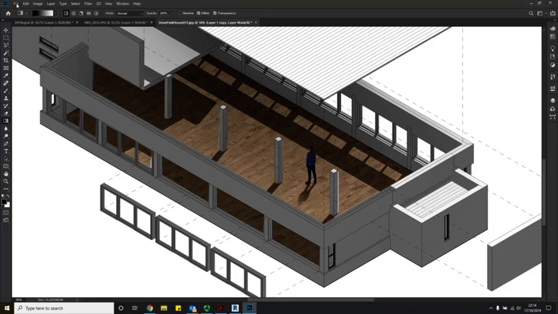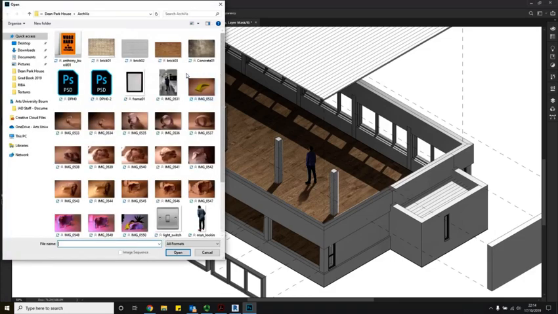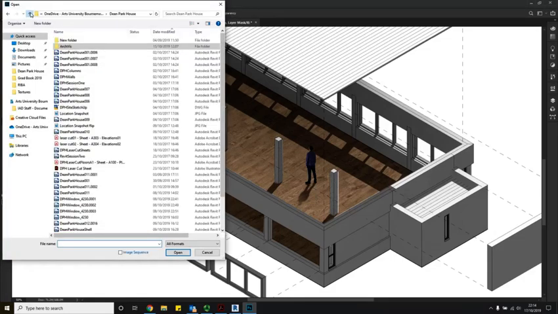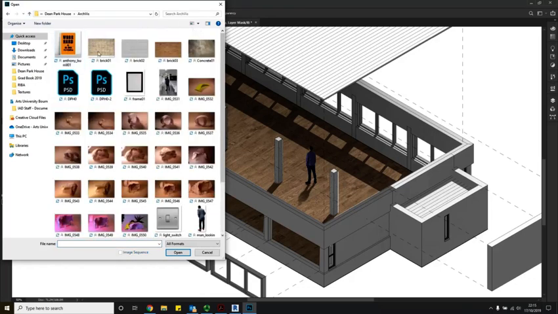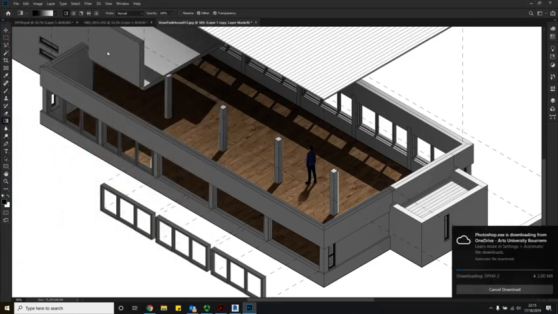So I'm just going to open up one of my other files. File open. Let's see what we got here. There's an ArcViz and this one here. It's just downloading, and let's take a look. So I think that shadow information works really well.